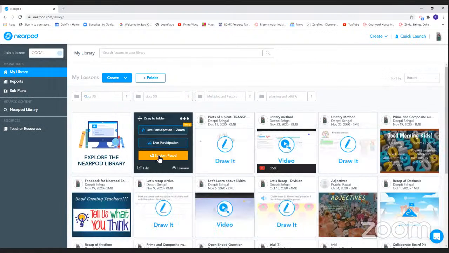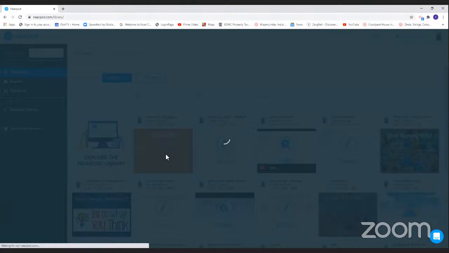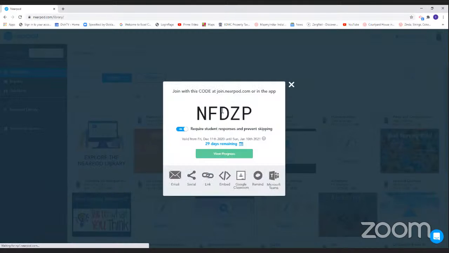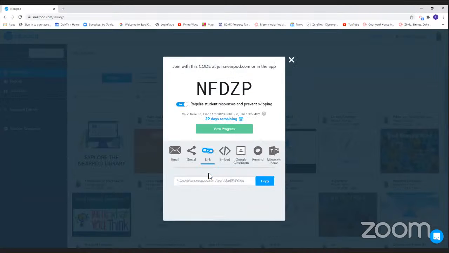The second option under live participation was student paced. When you click on student paced, you can see I'm clicking on it. It will again share another code, which you can share with the students, or again, you can share a link at the bottom. Again, you can see the third option is link. You can click on the link and share it. The main important thing here is that you can adjust the dates.